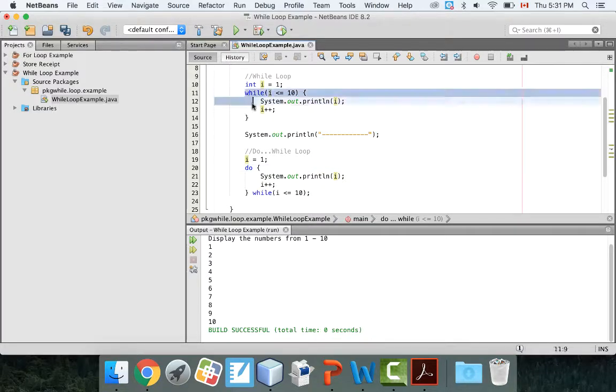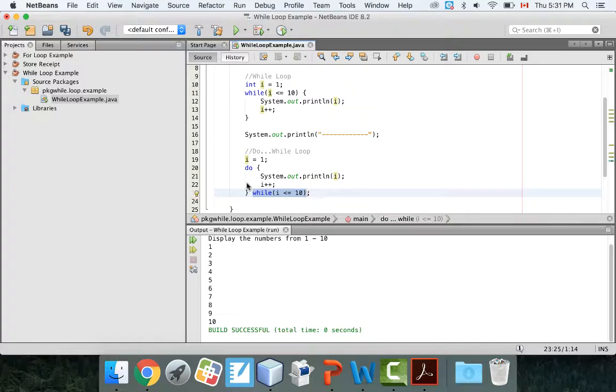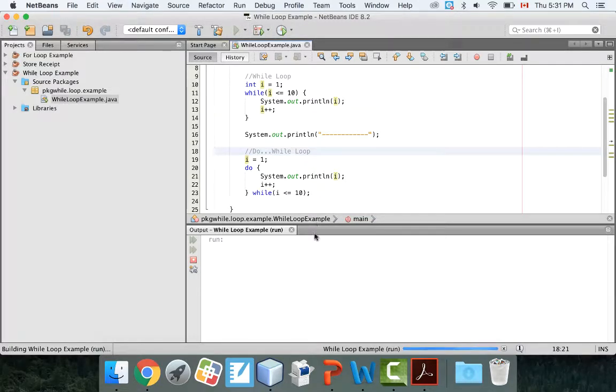So this loop up here, the first one, is called a pre-check loop. It does all the checking at the beginning of the loop, whereas this one is a post-check loop. It does all the checking at the end of the loop. So let's run it and make sure both of them work exactly the way we want. So we got 1 to 10, and I got 1 to 10. So these are identical kinds of loops.